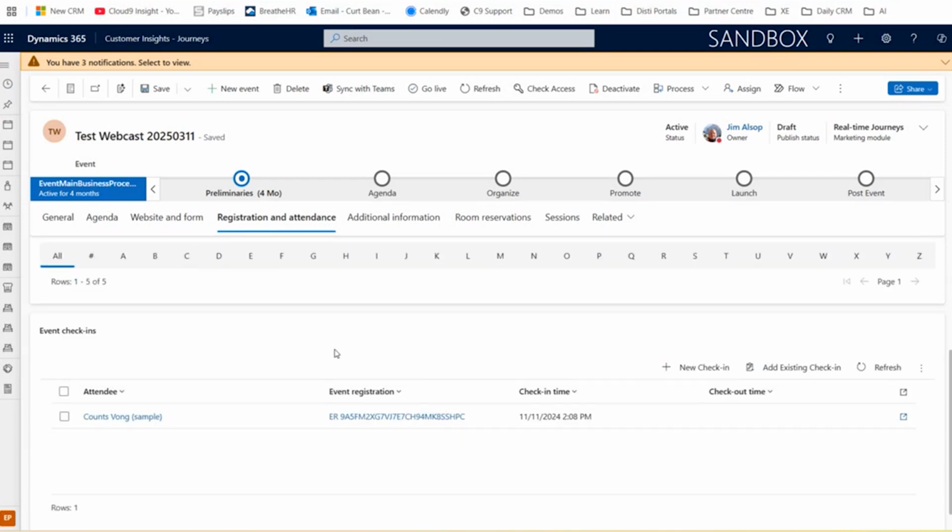And there's a check-in function as well, giving us that QR code view of whether they've come in or if it's an online event, whether they've actually attended your Teams webinar or live event.